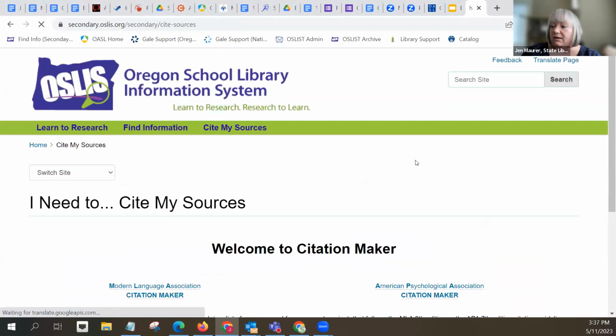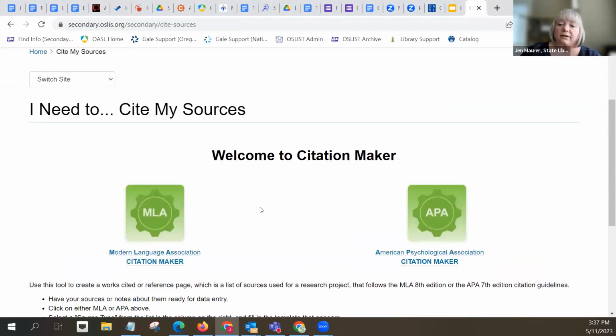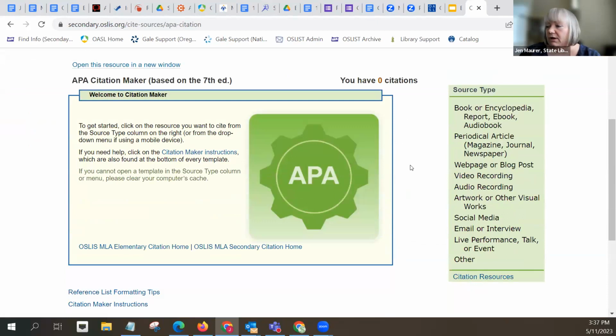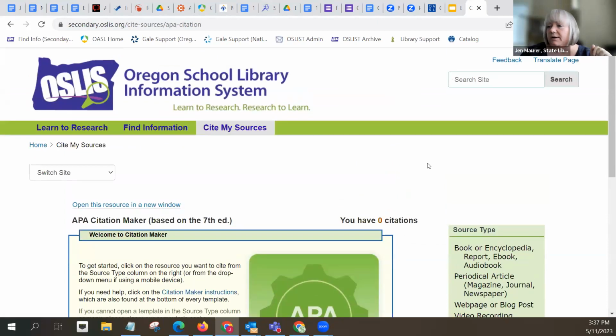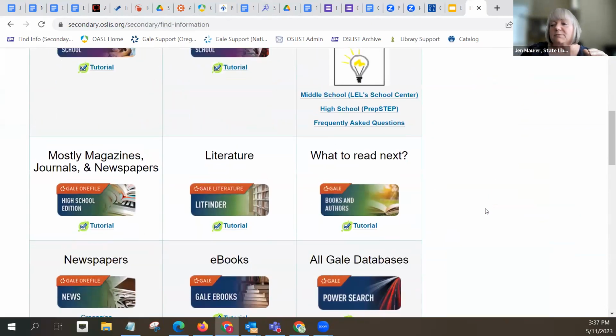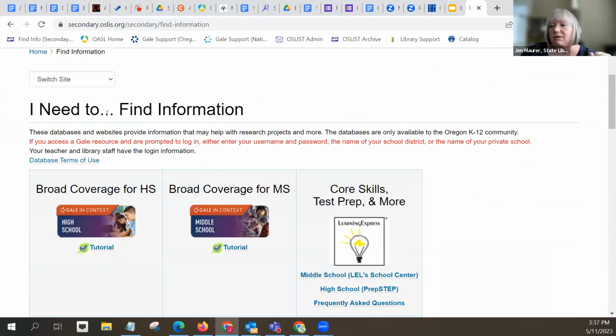For example, when I click on cite my sources, secondary, besides having MLA, has an APA citation generator. Same thing. It's free, ad-free, and accurate, and it works the exact same way. If I were to go to find information, I still have all the Gale databases, but different ones are featured.